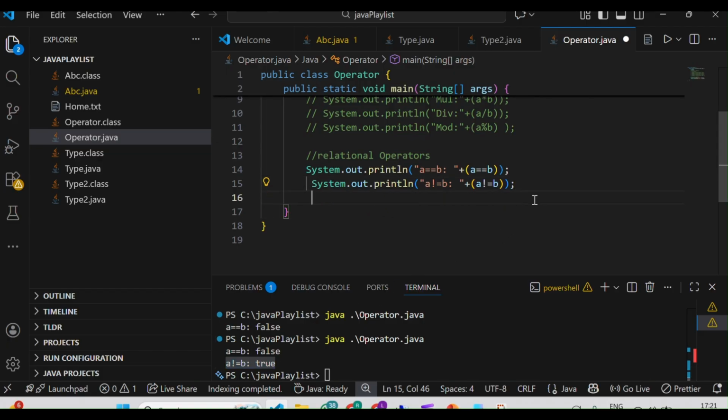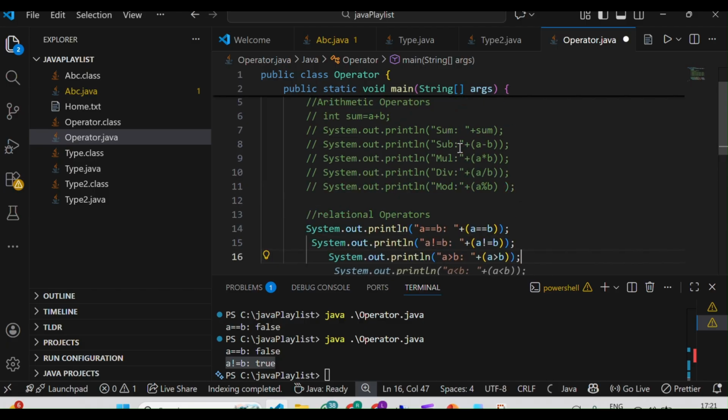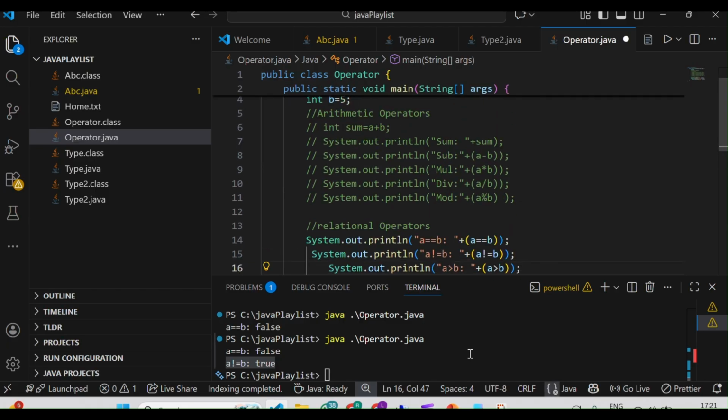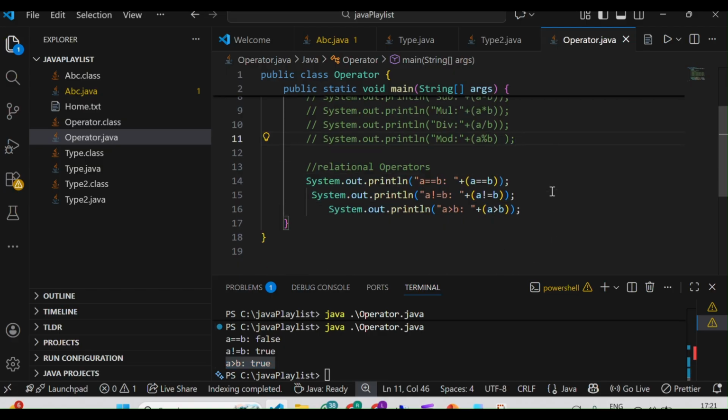Okay, it's your task to make the comparisons, or I can provide the code for greater than, smaller than. I will write the code. So System.out.println a is greater than b. Here, a is greater than b, that's why it printed true. Let's see. See, a is greater than b, that's why it printed true. Similarly, your task is to check less than, less than or equal to, greater than or equal to. Your task is to do that, okay?